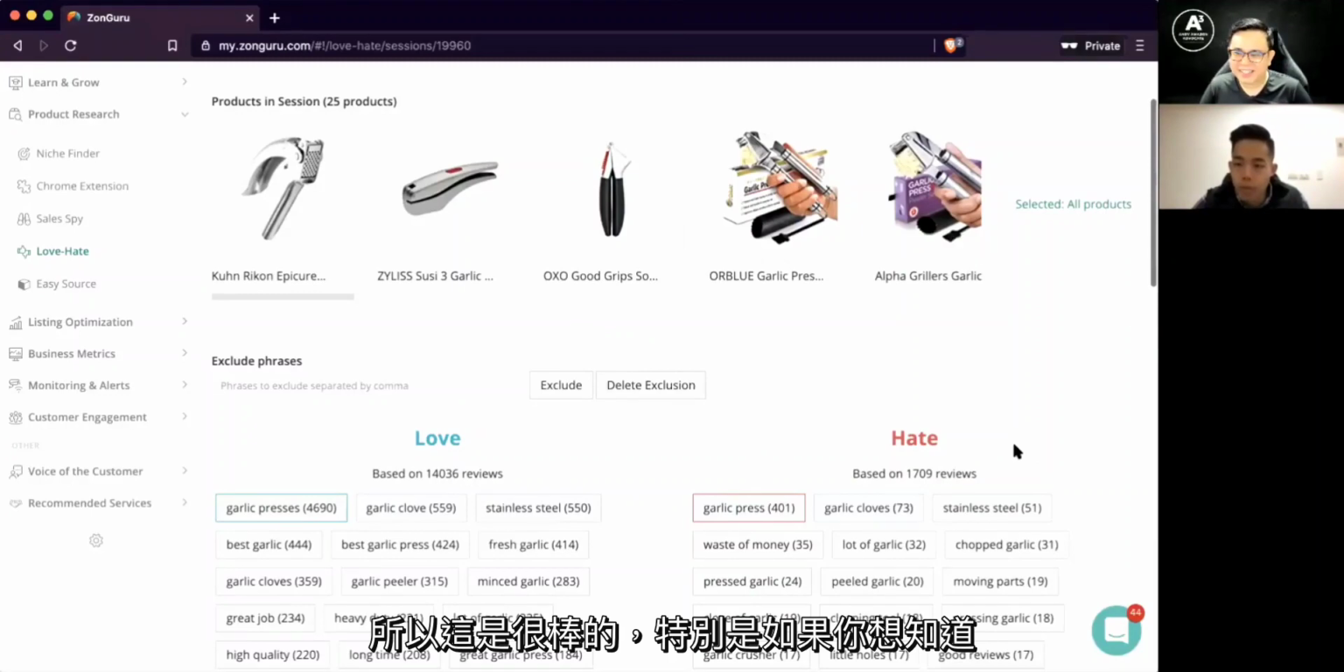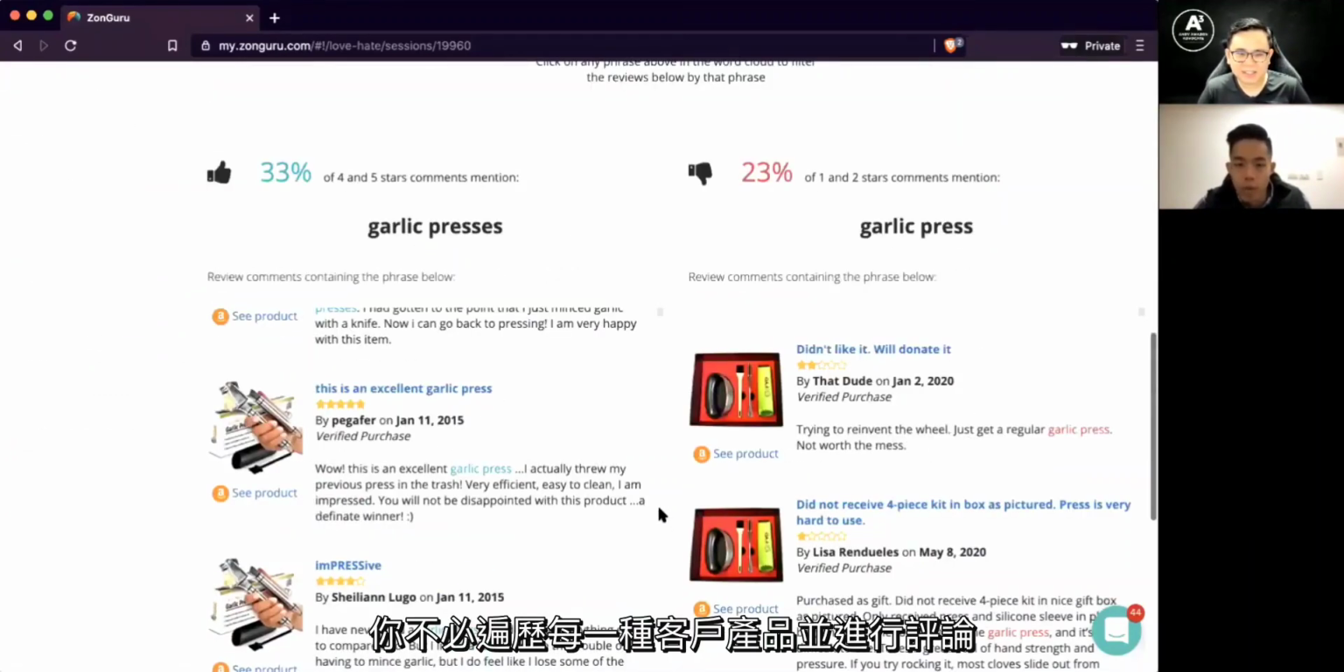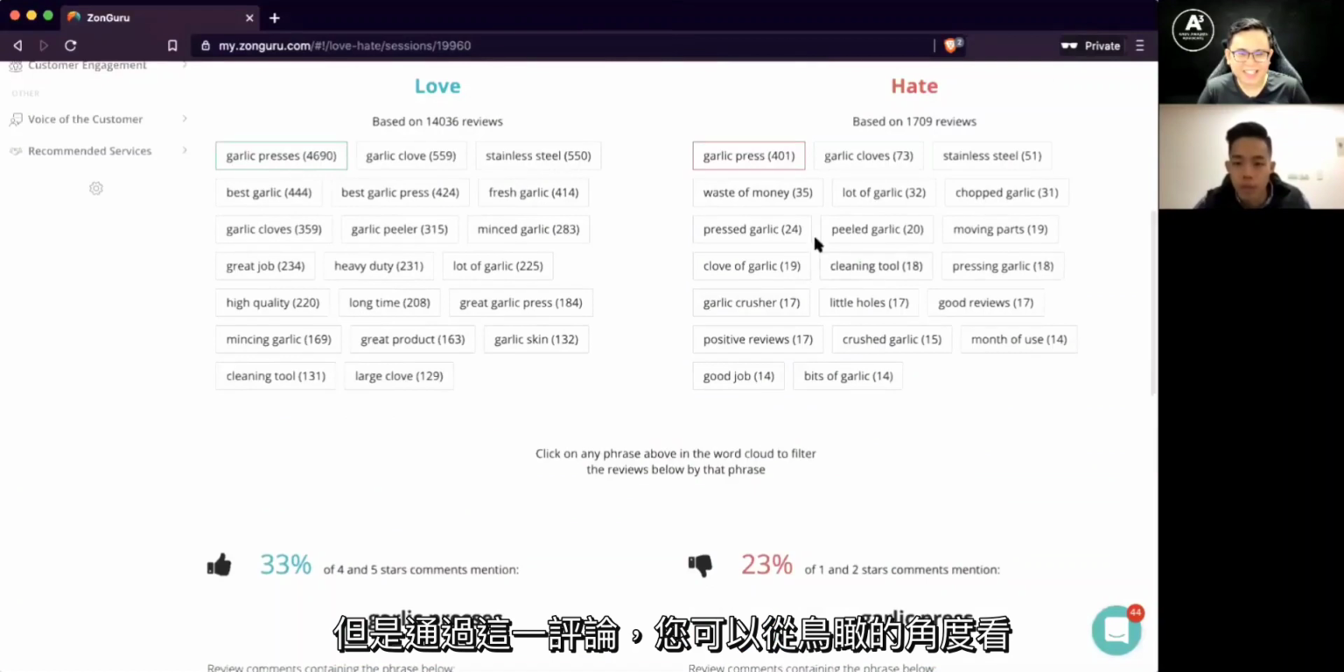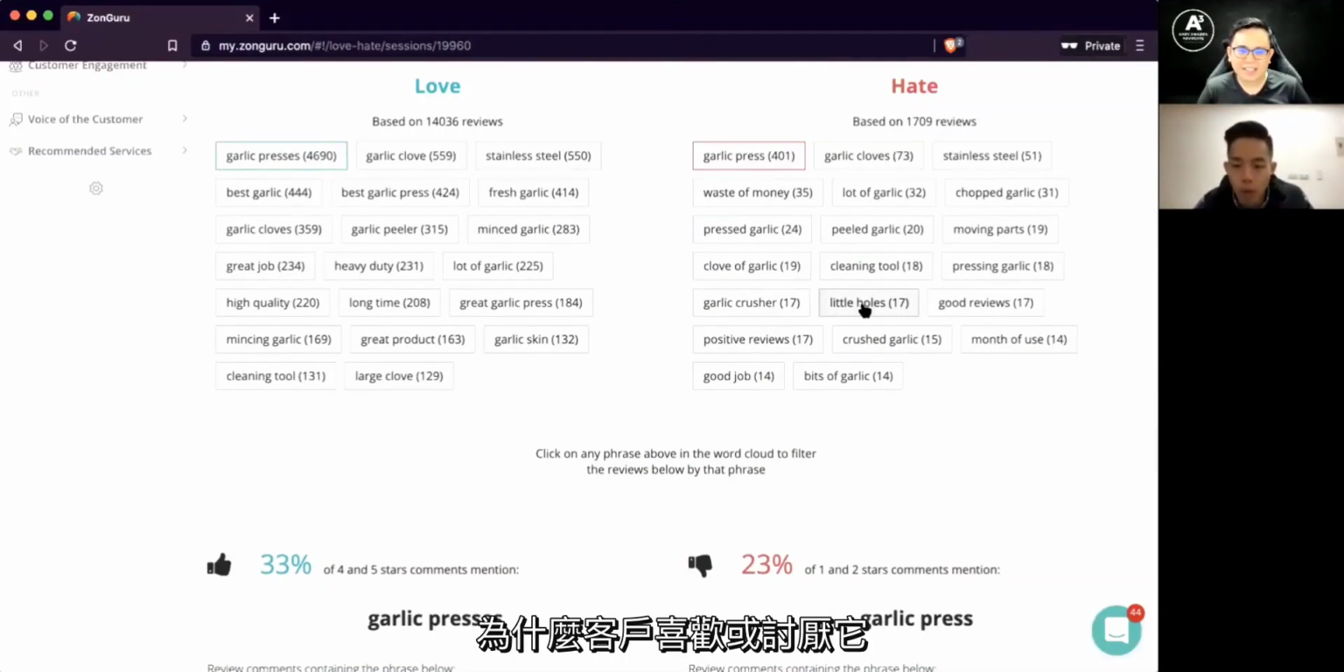So this is great, especially if you want to know, okay, you don't have to go through each one of the customer products and go through the reviews to know why they don't like it. But with this one, you can see it from a bird's eye view of what people actually enjoy using and why people hate the product.